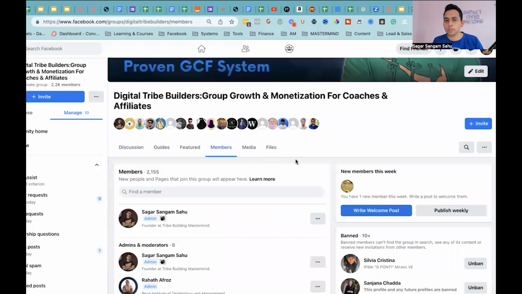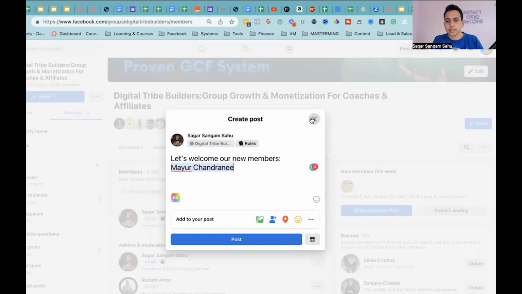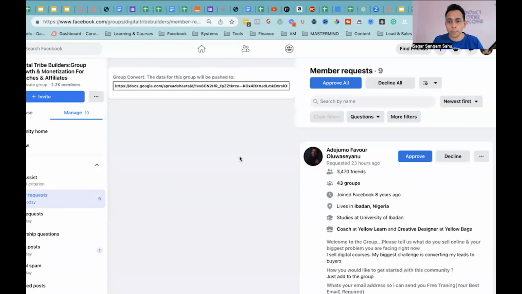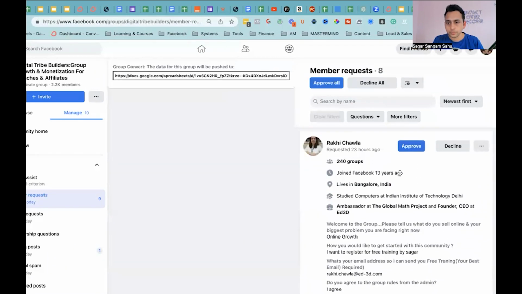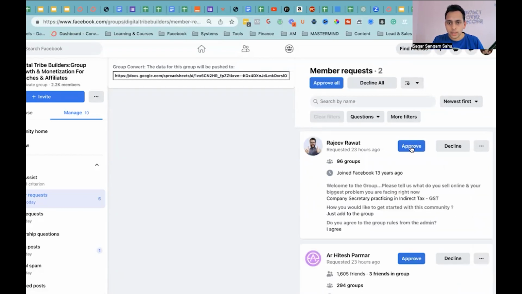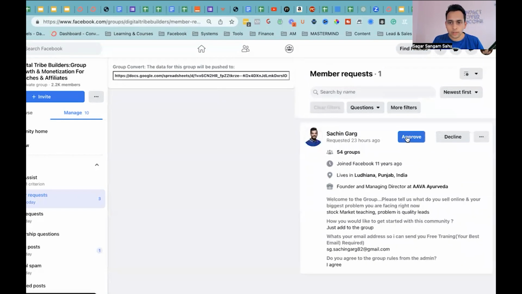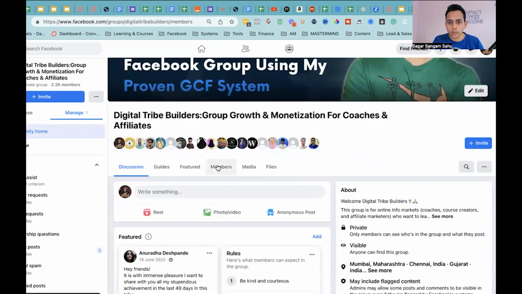Whenever somebody joins, let's suppose 5, 10 people or 50 people join in one week, you can tag them directly from here. When you click on write welcome post, all the members who are getting accepted inside the group are included. Let's suppose you have not accepted them, and there are a lot of pending requests. I can just accept all these members. Okay, so you can see all the members I've accepted.